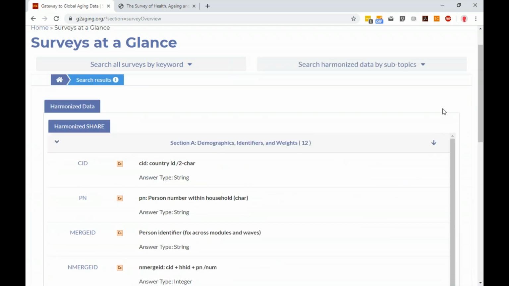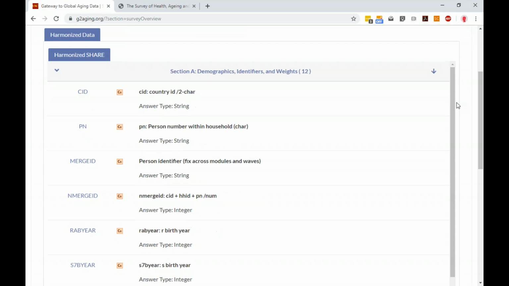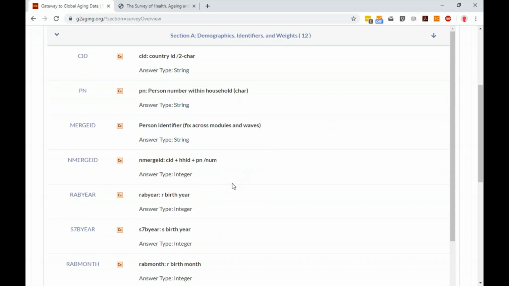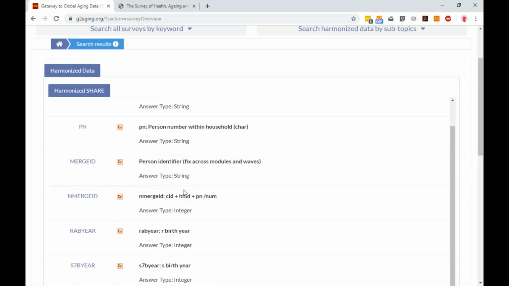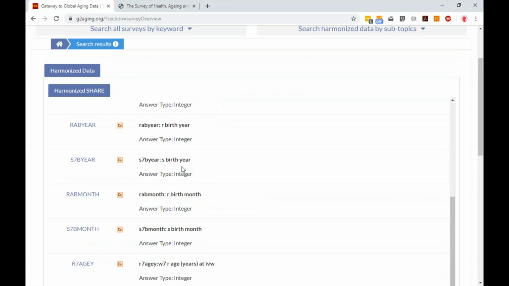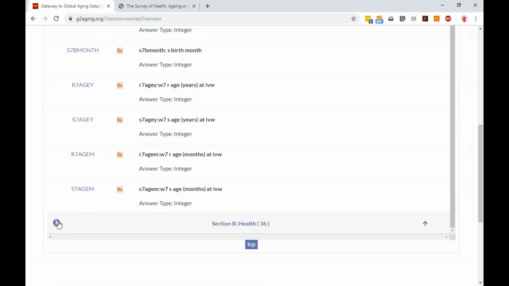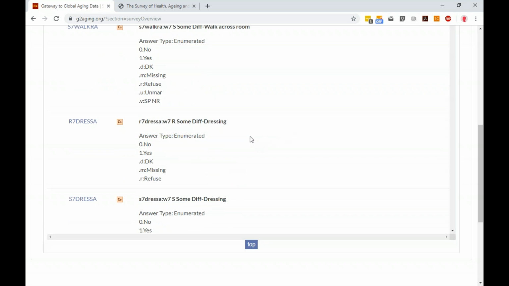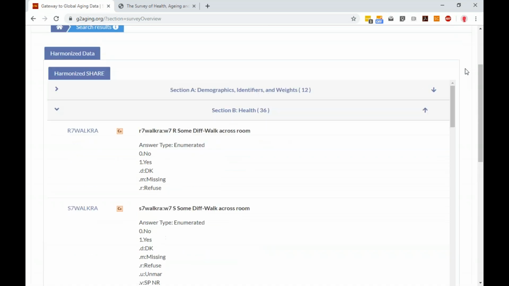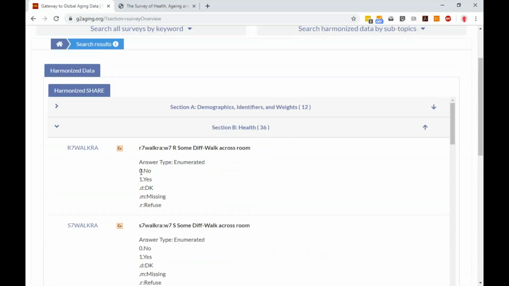What we're going to get is a list of variables that are part of the harmonized SHARE. You can see there's our merge ID variable, our birth year variable, and our age in years variable. If we go to the health section, we can also find ADL variables about dressing and walking. It's quite simple to find them that way. You can also see how they're coded. For instance, for ADL variables, 0 is a no and 1 is a yes, and special missing values are included.